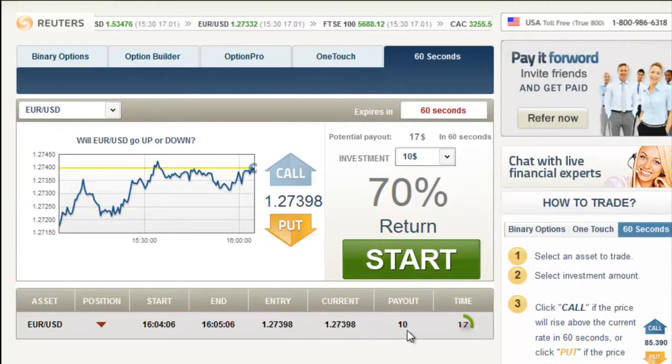Okay, so this looks like it might finish. I'm just going to go back to the trade. It looks like it might finish actually on an even.